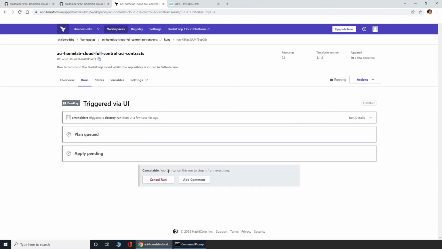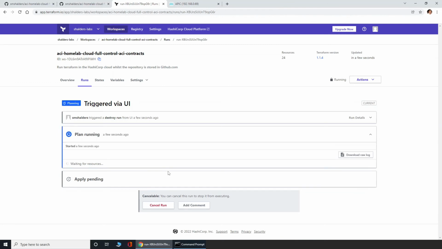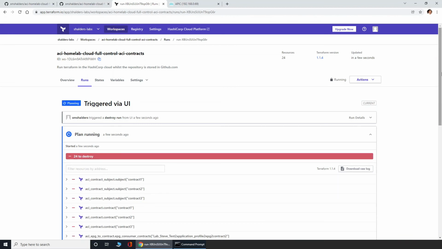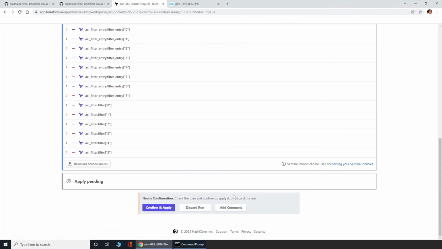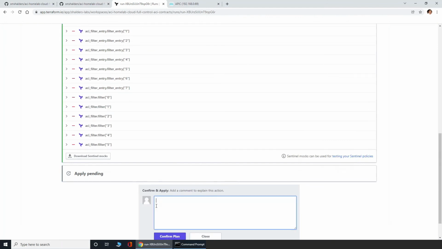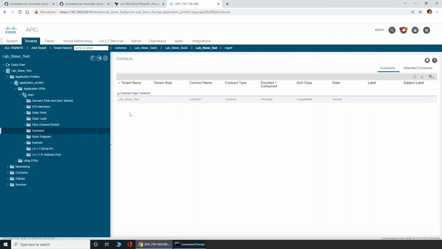Again, Terraform is creating a plan for me to manually approve or discard the changes. I can spend time reviewing the plan changes, and in this case, I'm asking it to remove all of the contracts, filters, subjects, and filter entries that I had pushed. Of course, I've only pushed one change so far, but as you can imagine, with a life cycle, there would be many changes applied. Terraform has the ability to remove all of the changes pushed due to its intelligence of keeping track of their infrastructure via the state file.